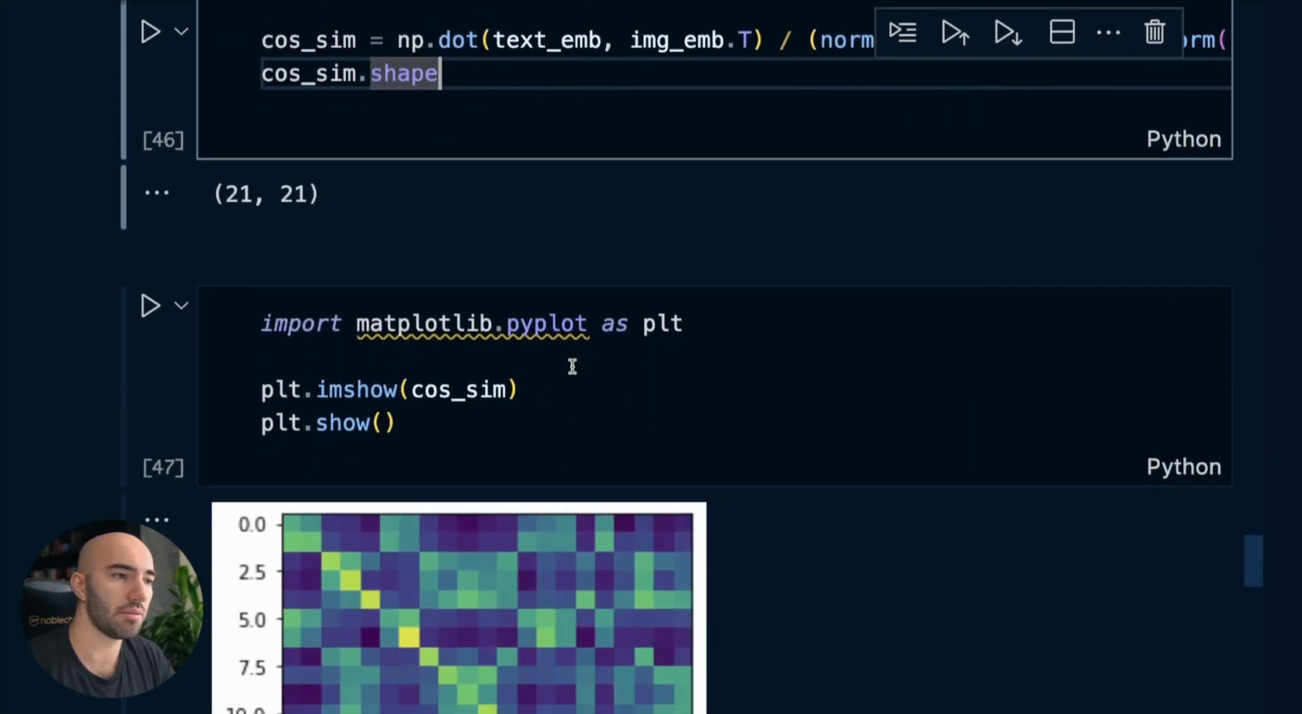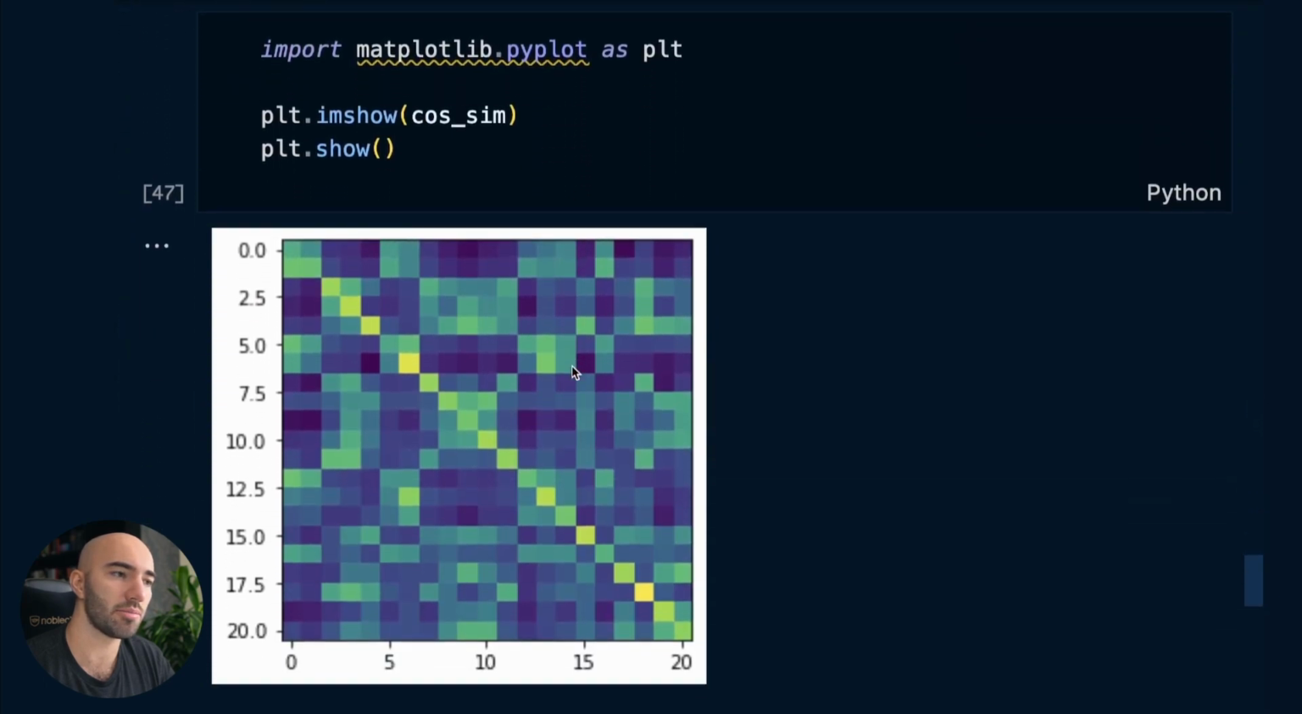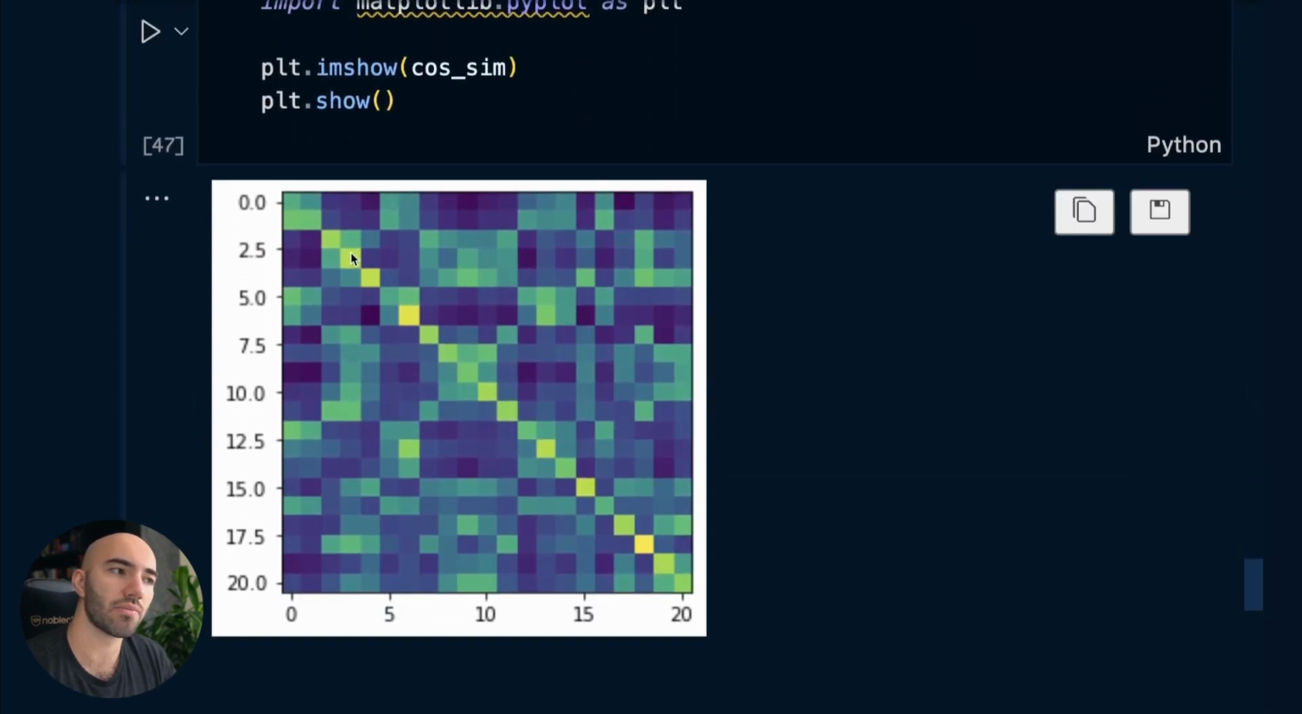It's pretty simple, and if we plot those similarity scores, we get this. We would expect, along this diagonal, these to be the highest similarity values because they represent the true pairs between the images and the text. Now we have some that are not quite there, like here.